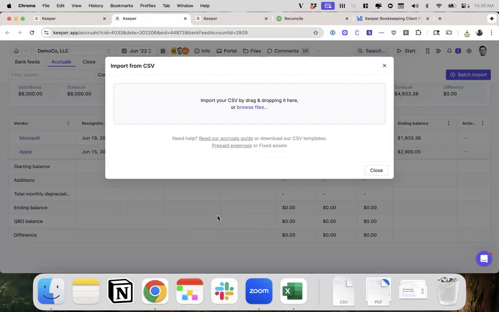Alvin asked, would RevRec, prepaid accruals, and payroll accruals all be part of the scale tier as well? Yes, all of the new improvements coming to accruals, which also is going to include things like loan amortization as well, are all going to be part of that scale package.